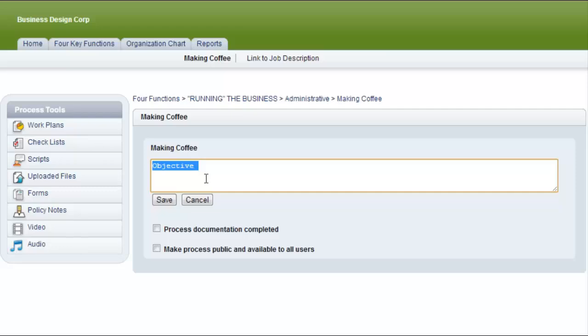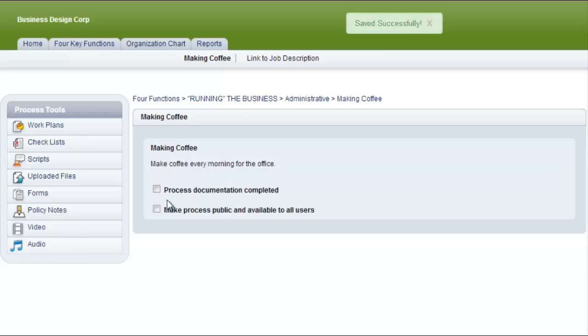So I'm going to highlight the word objective because I want to get that out of there. And I'm going to answer the question, what is the purpose for a process for making coffee? And I'm going to write something like, making coffee every morning for the office. This is very obvious, but it's just an important step because when you are writing processes, you will enter a process name that, if you haven't written an objective, you will forget what you were thinking about when you wrote that process name, and it will just no longer make sense to you. So while this is a very simple process, making coffee every morning for the office, I'm going to click Save. And now I'm going to come over to the work plan.